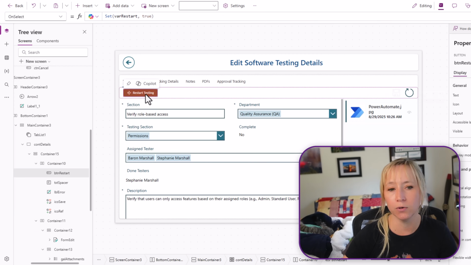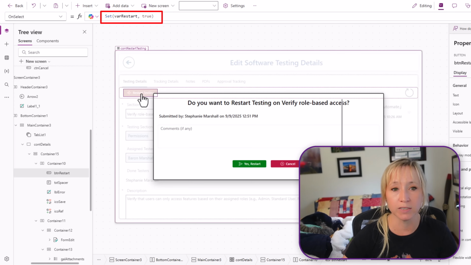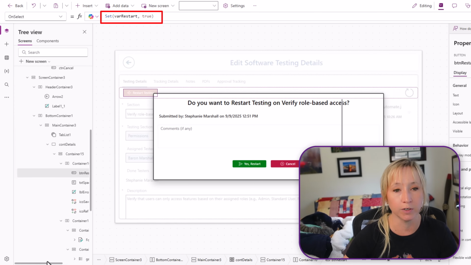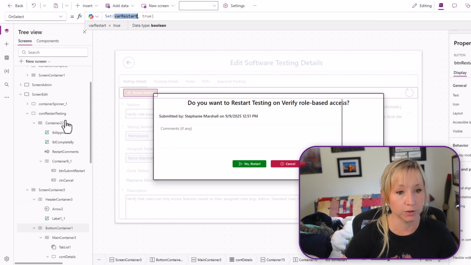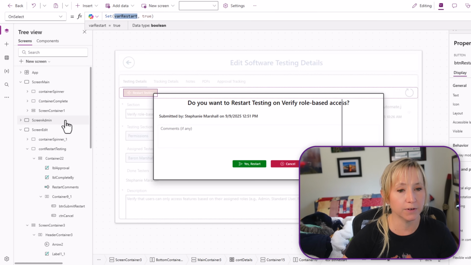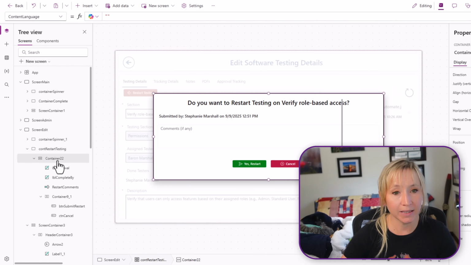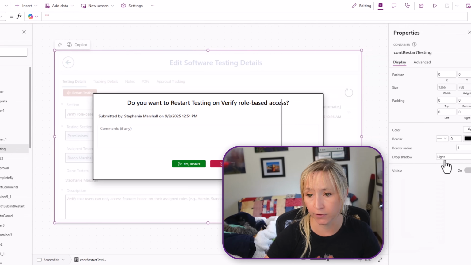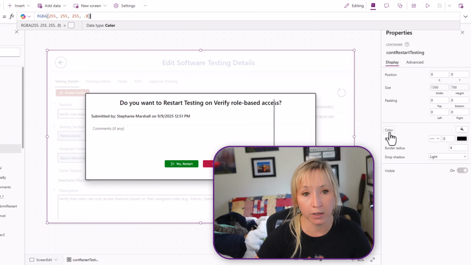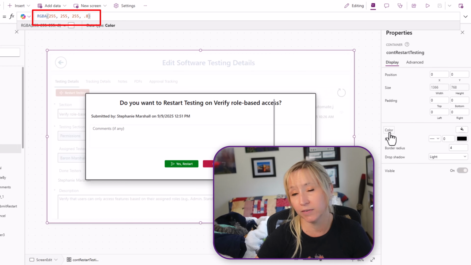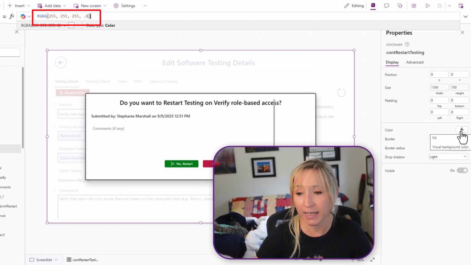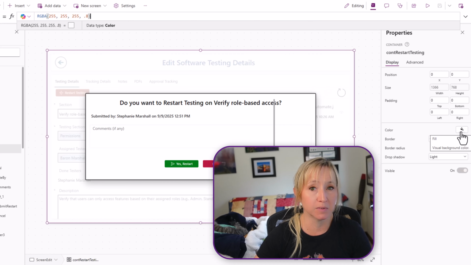Now let's look at the code for the restart testing button. On select of this button, what happens? We're setting a variable to true, and we're setting a variable called var restart. If I scroll up here on the tree, at the very top of the screen, we have a container called restart testing. Now within that container, well, let's look at there first. I have some color shading going on. It's 255, 255, 255, .8. I don't like having it full white because that can confuse users.